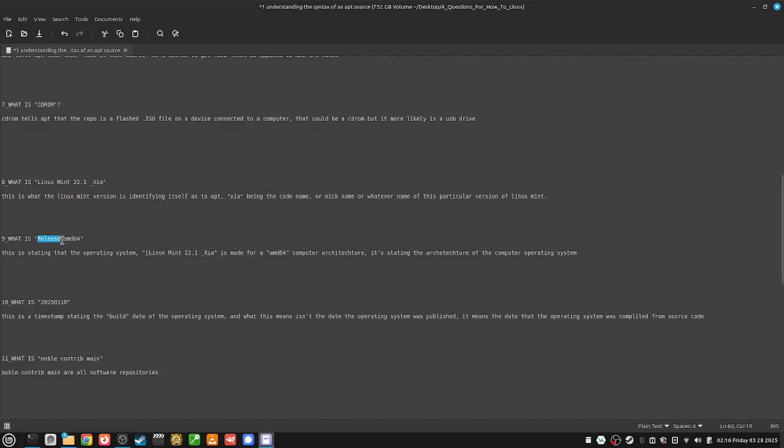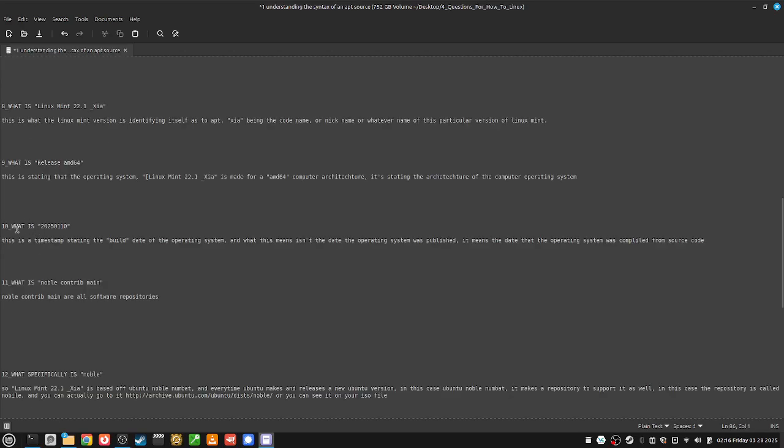What is release AMD64? This is stating that the operating system, Linux Mint 22.1 Xia, is made for the AMD64 computer architecture. It's stating the architecture of the computer that the operating system is designed for.